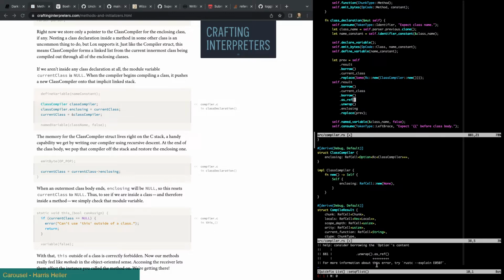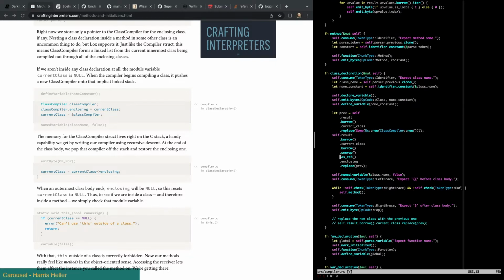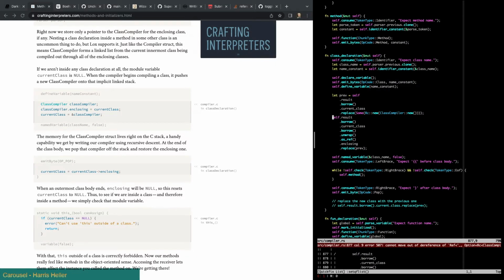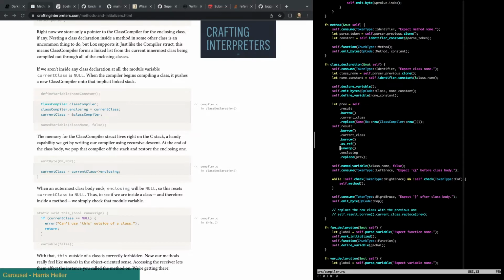I've noticed that the compiler error message always puts the as_ref after the unwrap, but we always want it before the unwrap. And I'm not sure what's up with that. If I do it after, right, it fails. It's saying, help: consider borrowing the option's content. So I think this error message must be buggy. Right? If I switch it around, then it works. Okay.